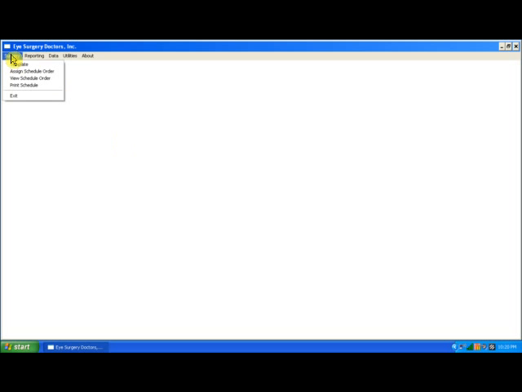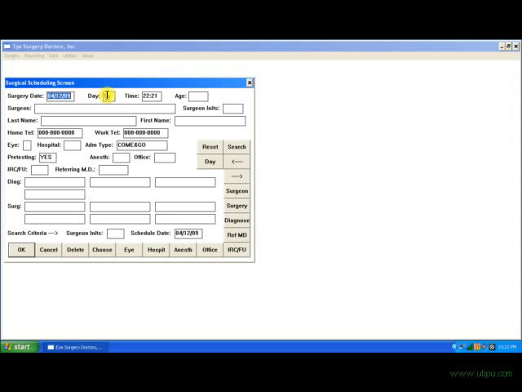Next we're going to go into the surgery area, and we'll click on the template, which is our main surgery scheduling screen. And some of this information has already been filled in, such as surgery date, the day and the time. That's the current date and time. And we'll tab over and type in the hypothetical age for our hypothetical patient we're going to enter. We will call him Orwell Olson, and we'll type in his home and work phone numbers.